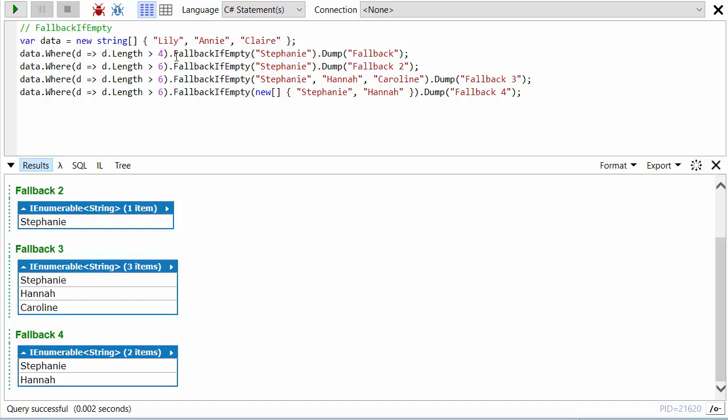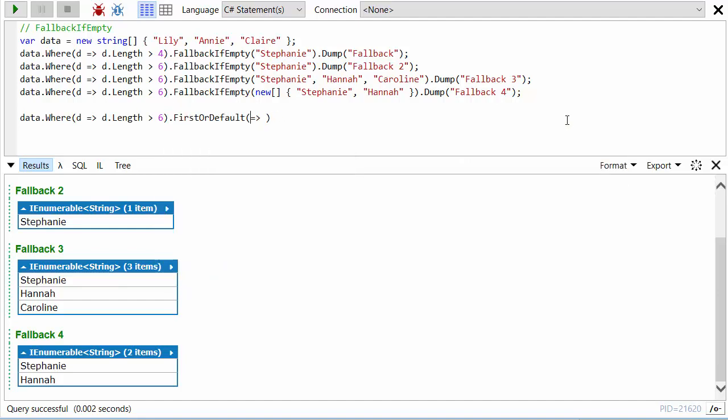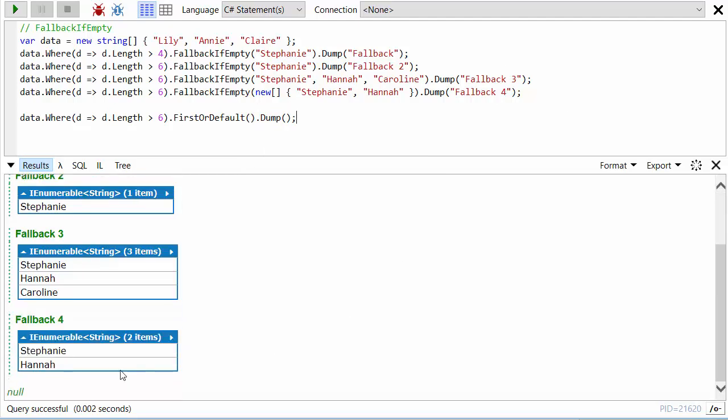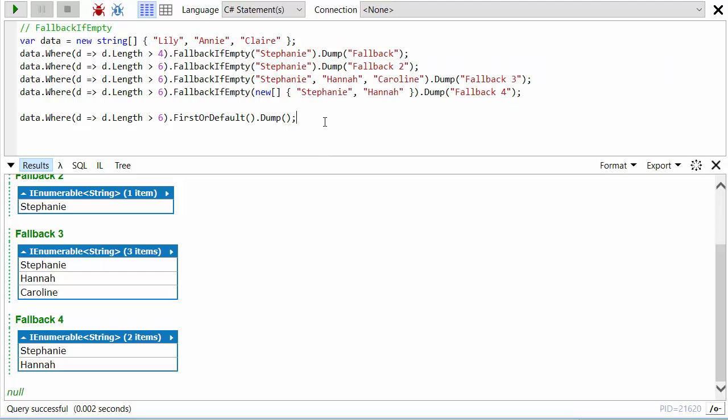So if we were to say if length is greater than 6 dot FirstOrDefault dot Dump, that will work, but it will just give us a null. This gives us a nice way of returning a definite item that we want to use in the case that we've got nothing in the input.